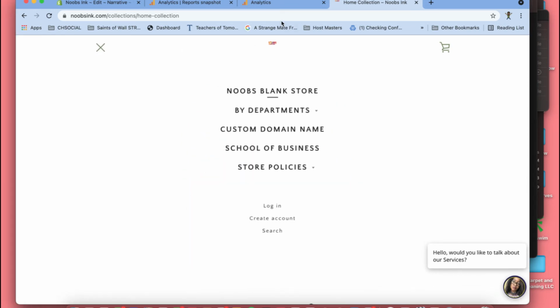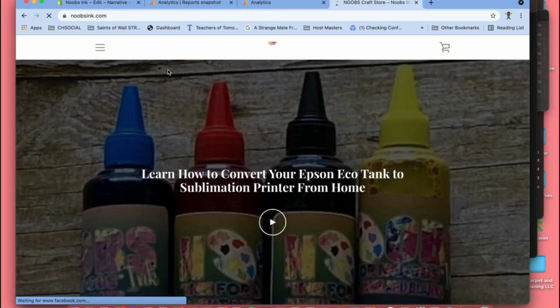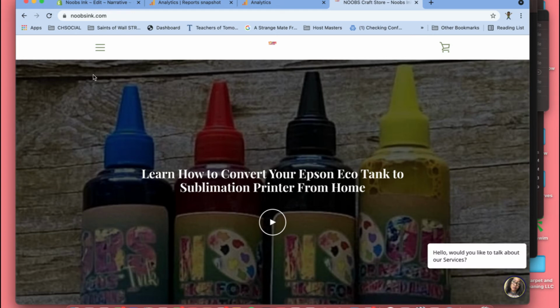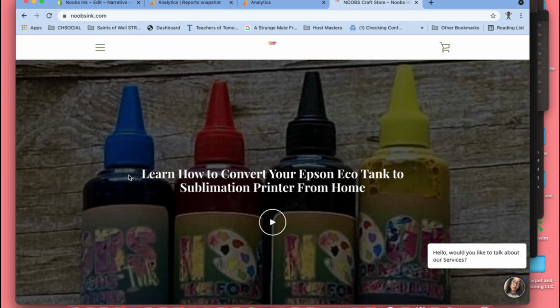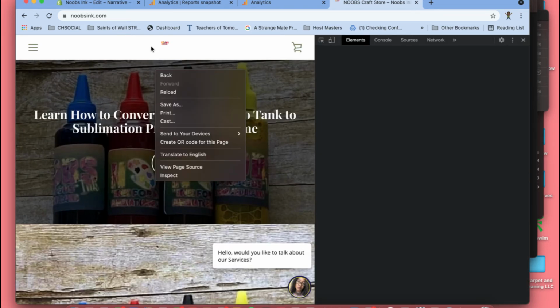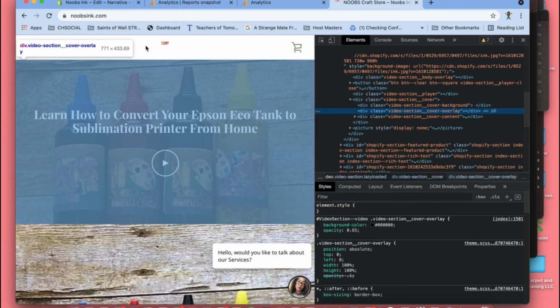So when I go back to my main store, and I want to make sure that the tag is inserted into the page, look at this cool thing. You're going to right click and say view. Is it view page source or inspect? I think it's inspect. I want to say it's inspect. Is it inspect? Oh, yeah, yeah.